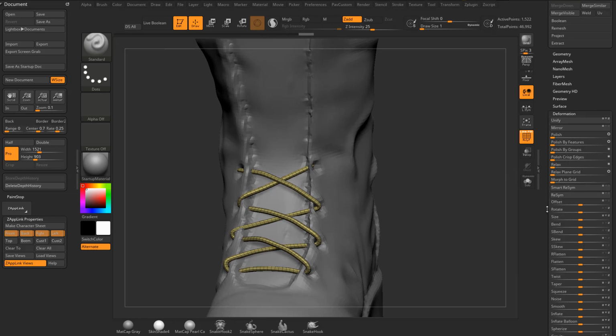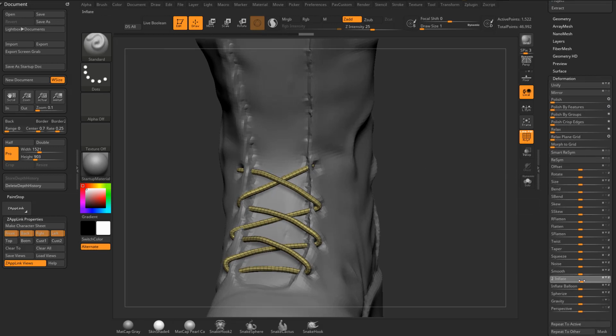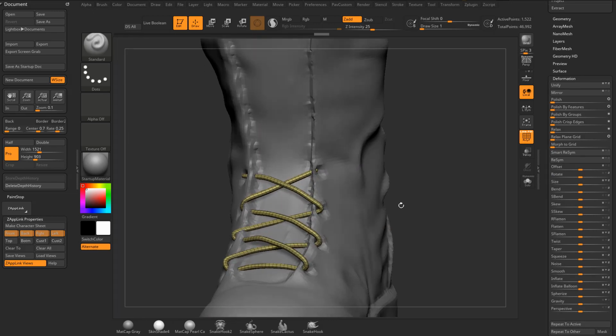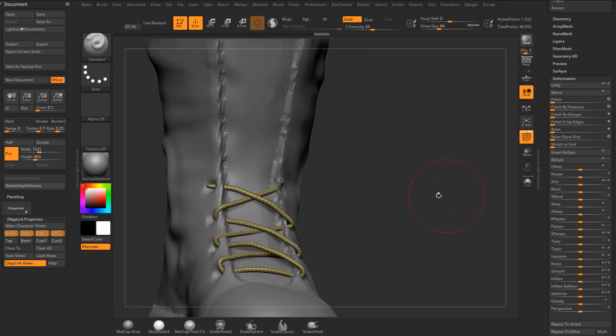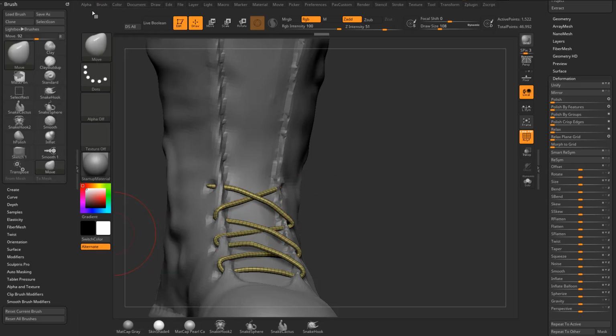And of course, you can go down here at that point to inflate, and you can inflate them back up, or you can deflate them if you want to, just to dial in exactly how you want them to look. Now at this point, you can start refining these laces. So you can go into your move brush here. So we'll take our brush, we'll dock it over here.